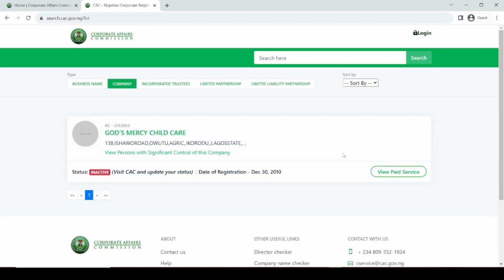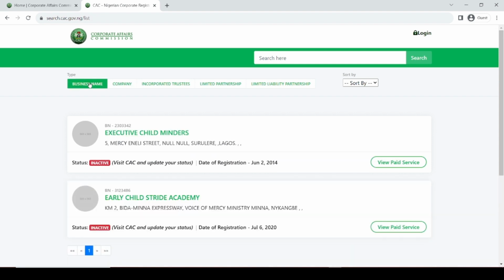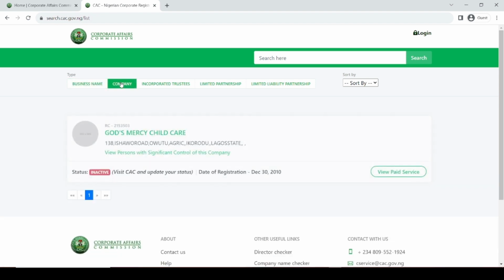The results will bring up the company or companies with similar names if the company is registered. Here you can see it brought out God's Mercy Child Care. I did not put in the exact name, but it brought up something similar. Above the results, you can see business name, company, incorporated trustees, limited partnership, and limited liability partnership. So the company or business you want to search could be registered as a business name, company, incorporated trustee, limited partnership, or limited liability partnership.